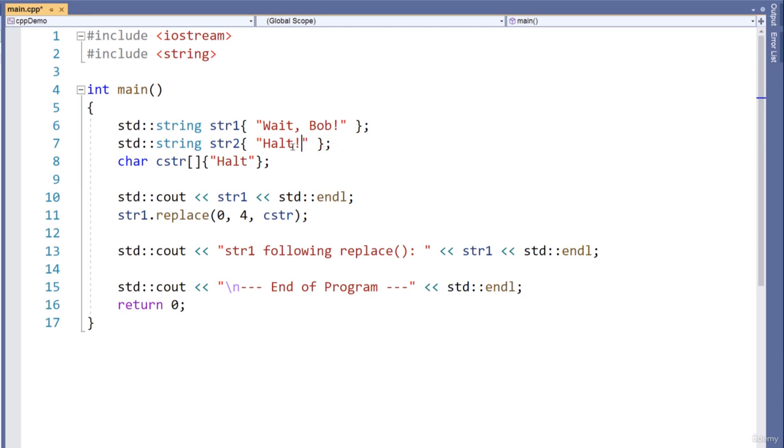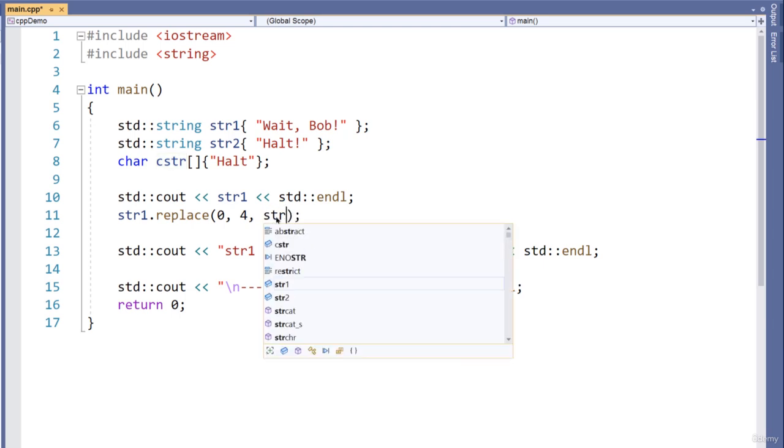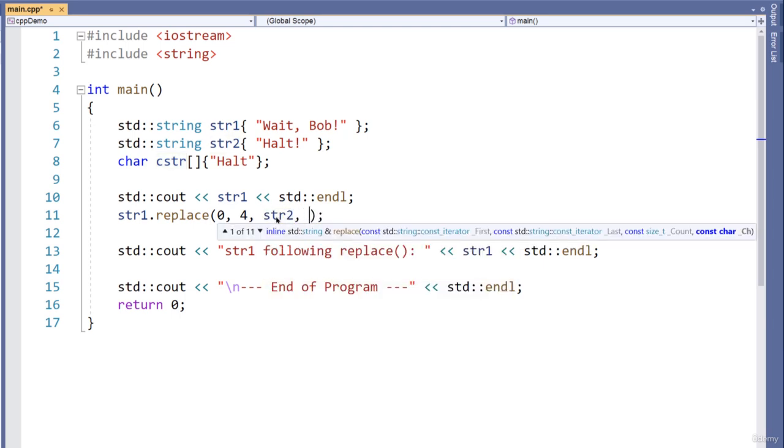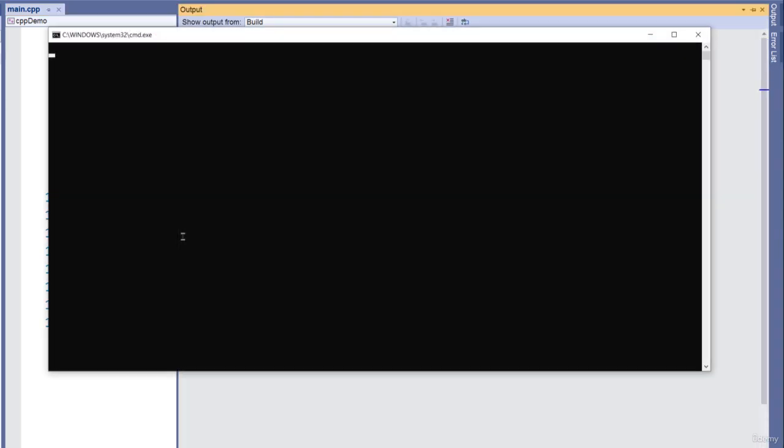else. So we have a long string and we only want to use this part of it, so we want to use a substring of string 2 to replace some of the characters in string 1. Well, we can do that, so I'll just make sure we specify that we want to copy from string 2. The substring that we'll copy over will start at index 0, and we only want to copy the first 4 characters. Build and run, and we will get halt Bob.